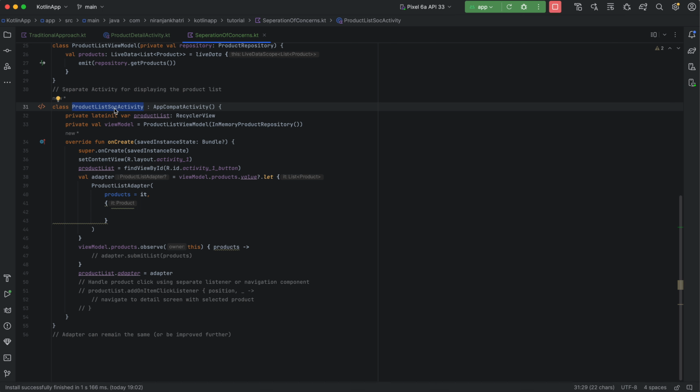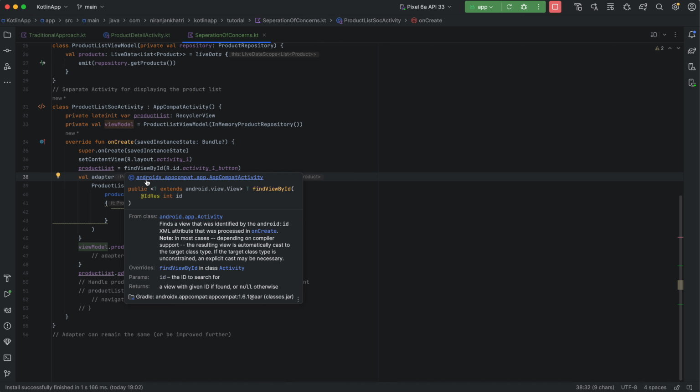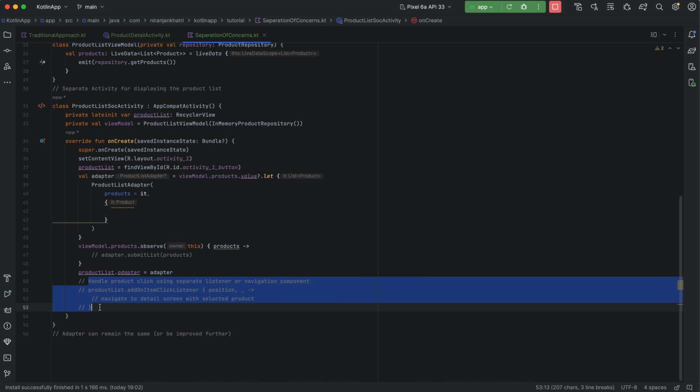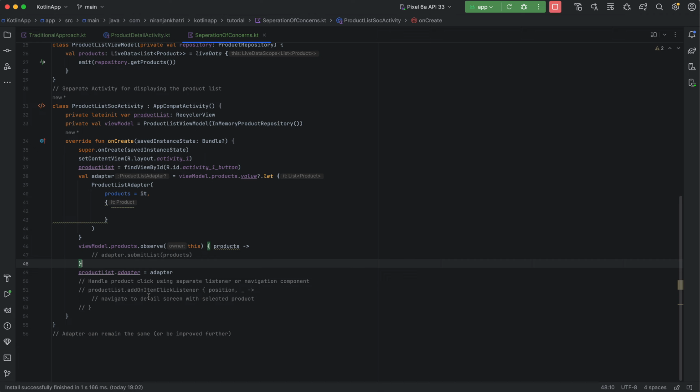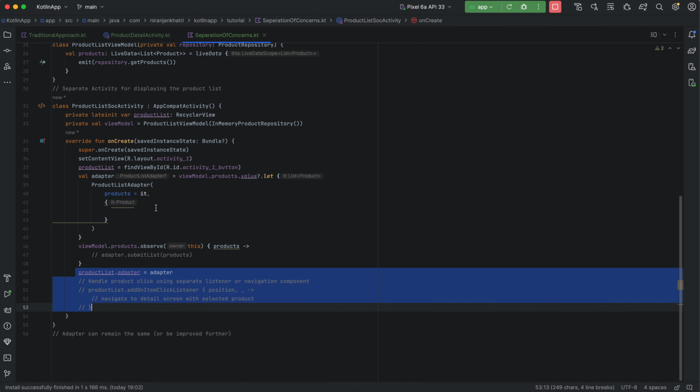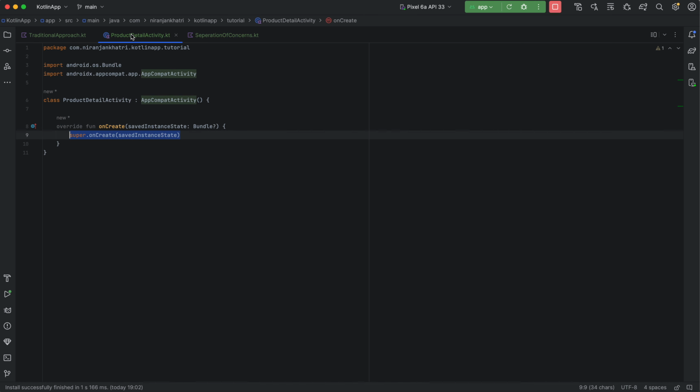This is the product list separation of concern activity that has a product list. You can access the products through this view model, as you can see here. You just observe the products and submit them to the adapter to display them. And the adapter will handle the product click using a separate listener or navigate to the component. So this is handled here. This is how you do the separation of concern, guys, and I hope everything is clear.